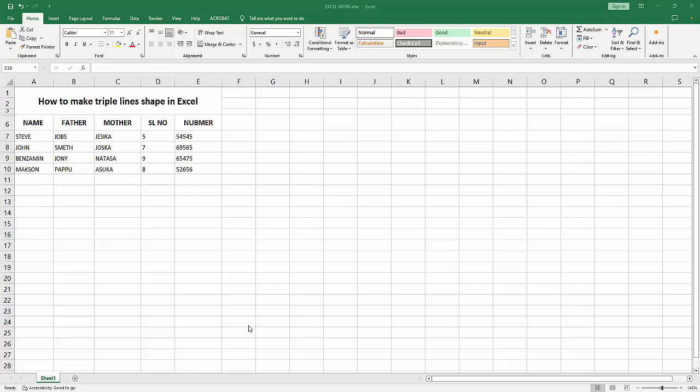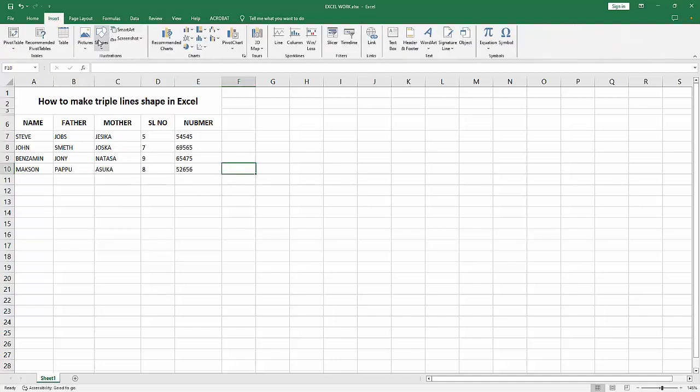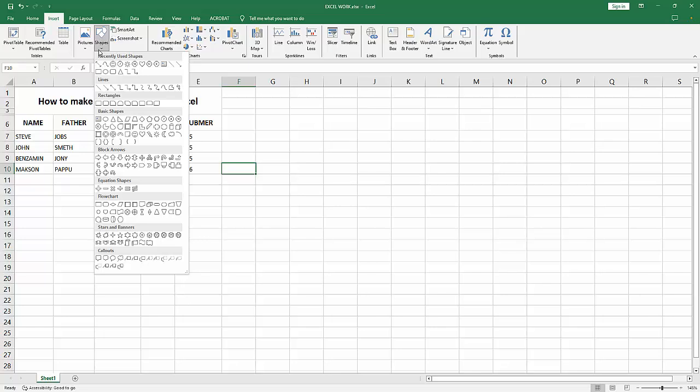In this video, I am going to show you how to make a triple line shape in Microsoft Excel. Let's get started. At first, you have to open your Excel workbook. Then we go to the Insert menu. Select the Shapes drop-down menu and choose the line shape.